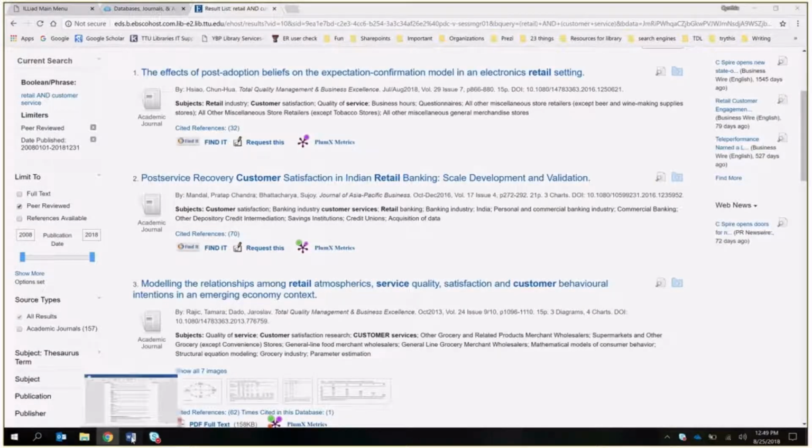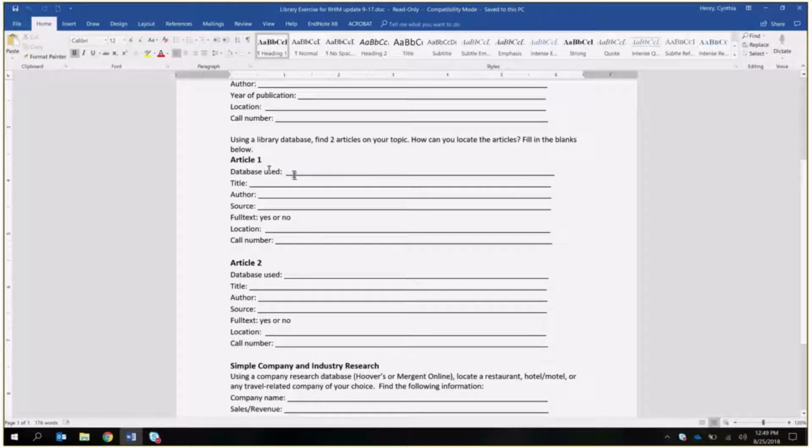So we know which database we were using. We know the title of the articles that we looked at. We know how to find the author, where it's located in the record. We know how to find the source, the journal title. And then let's talk about this full text.